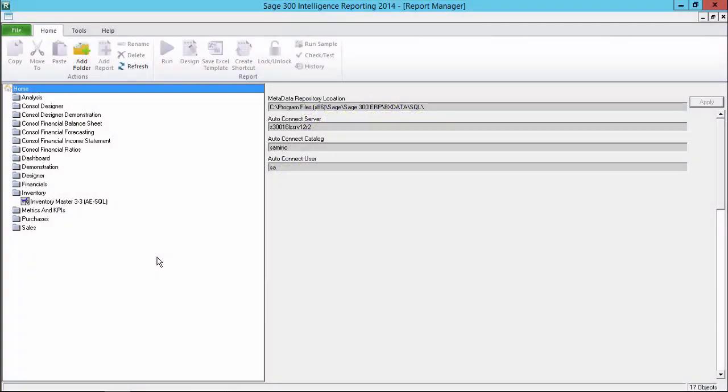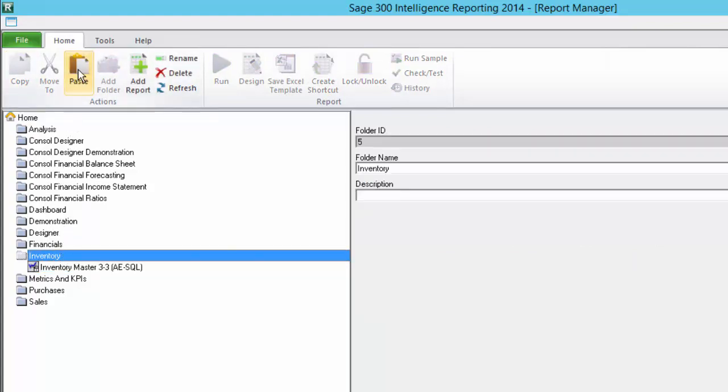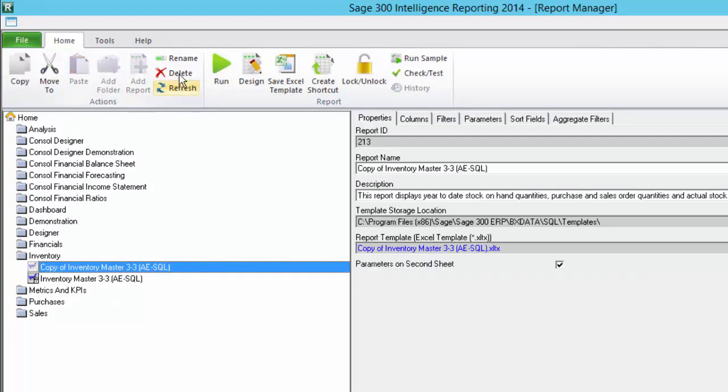Working from the Report Manager, before exporting a report, it's a good idea to check whether it's unlocked or not. If you would like to be able to access a report's properties after it's imported, then you'll need to make sure it's unlocked first. You can do this by creating a copy of it and exporting that. It's also a good idea to rename the copy after it's made.